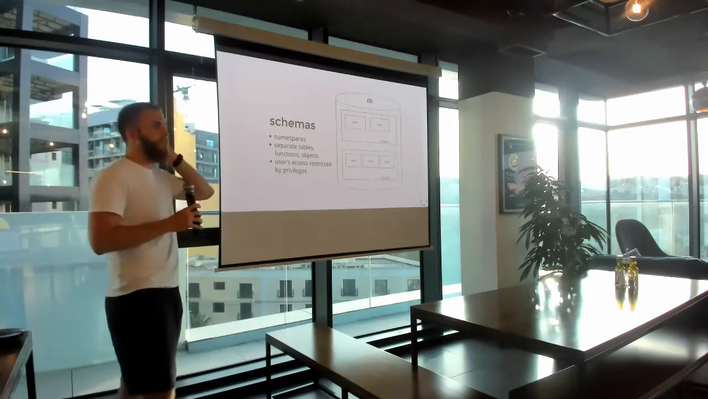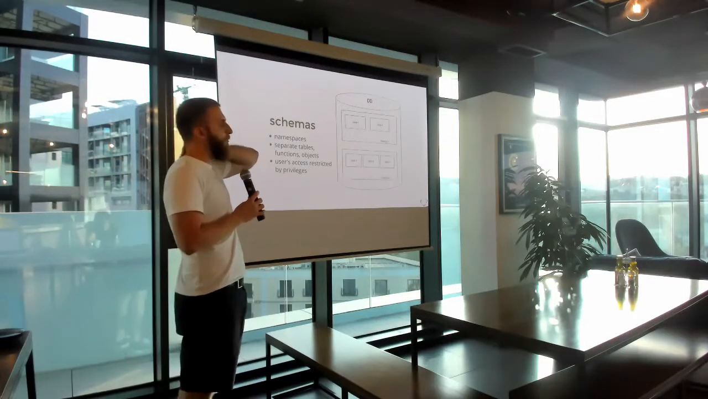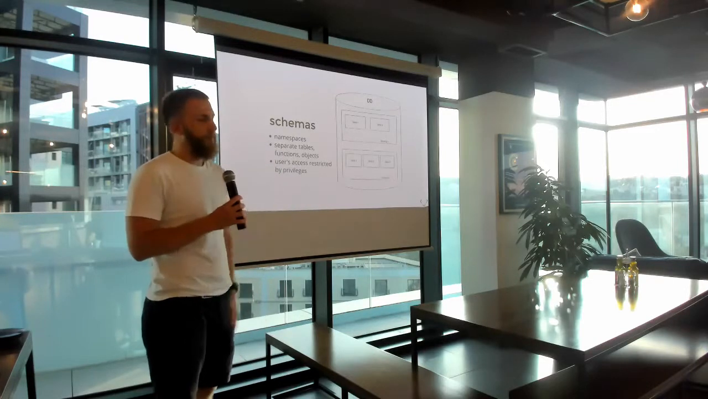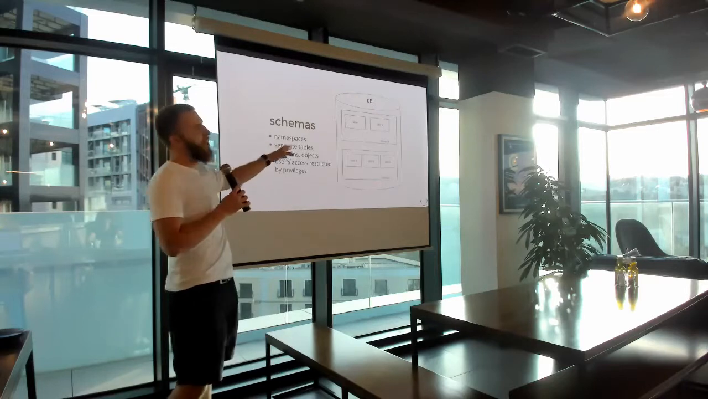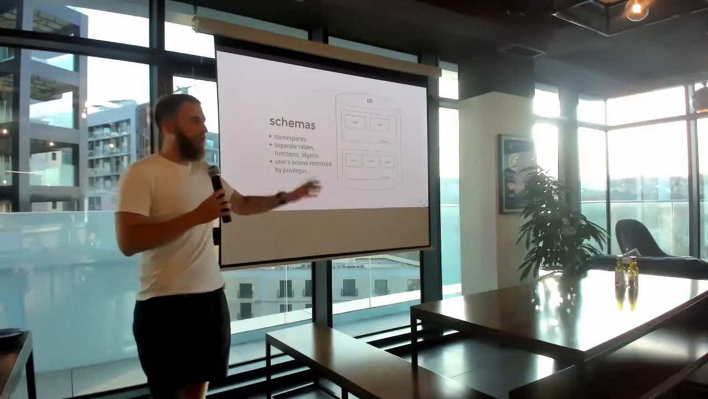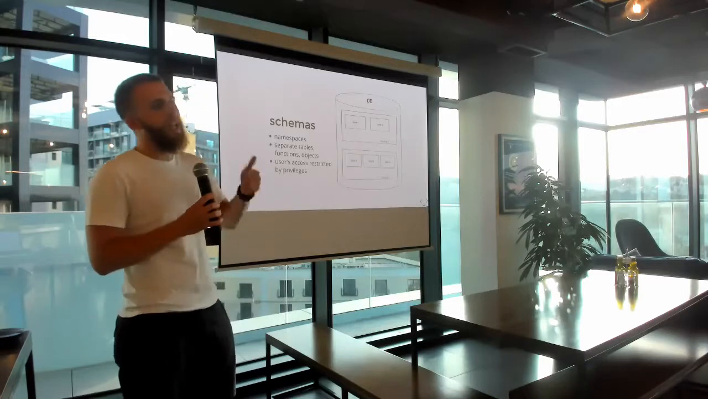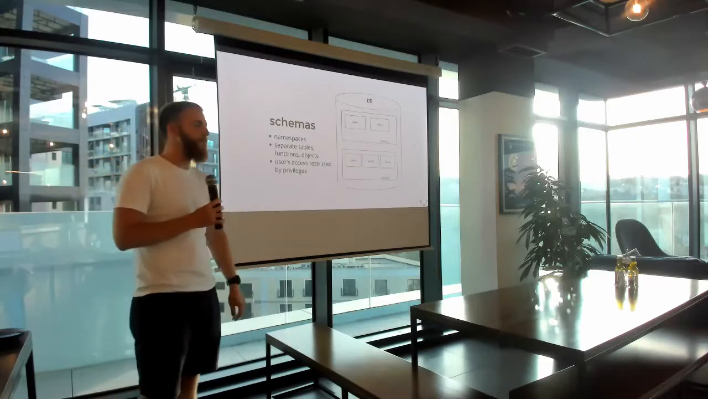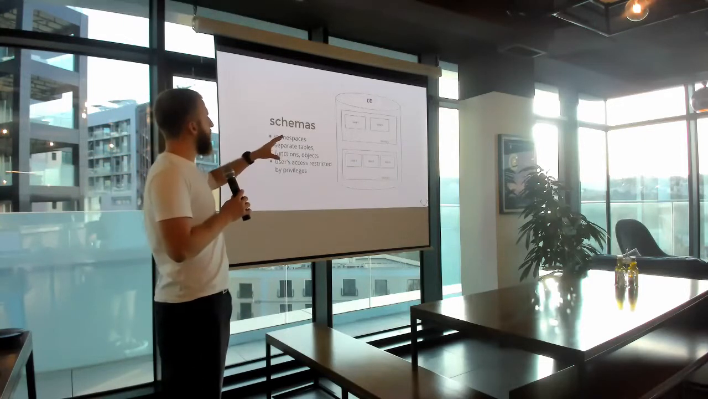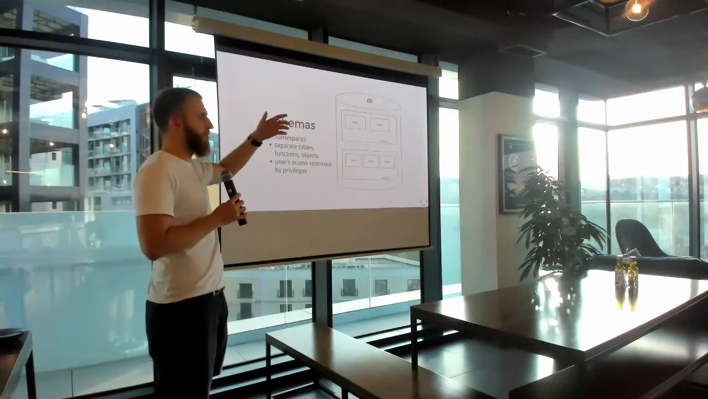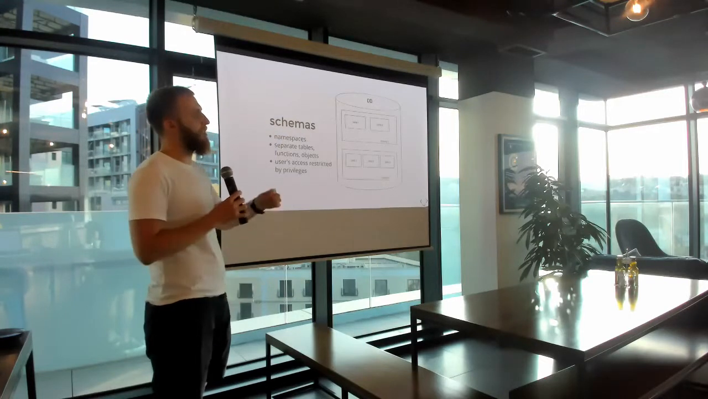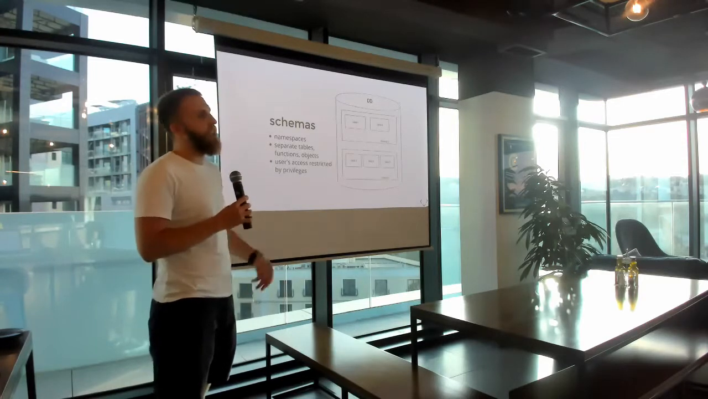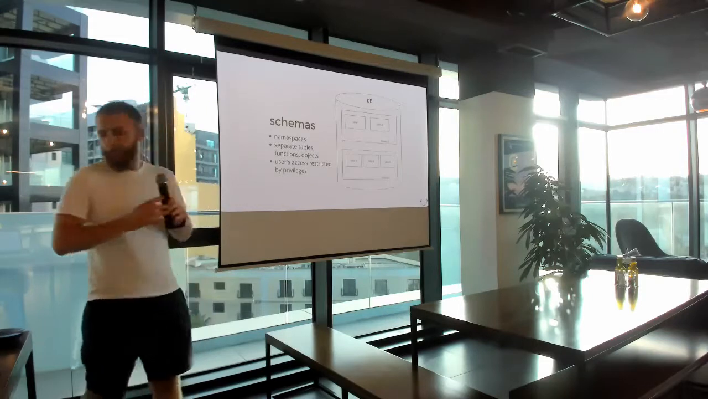So now what's the schema? Think of a schema as a namespace within a database. Each schema can have its own tables, its own objects, functions, etc. And the data which is stored in schemas is logically separated, and it's also separated by users' privileges and that kind of thing.